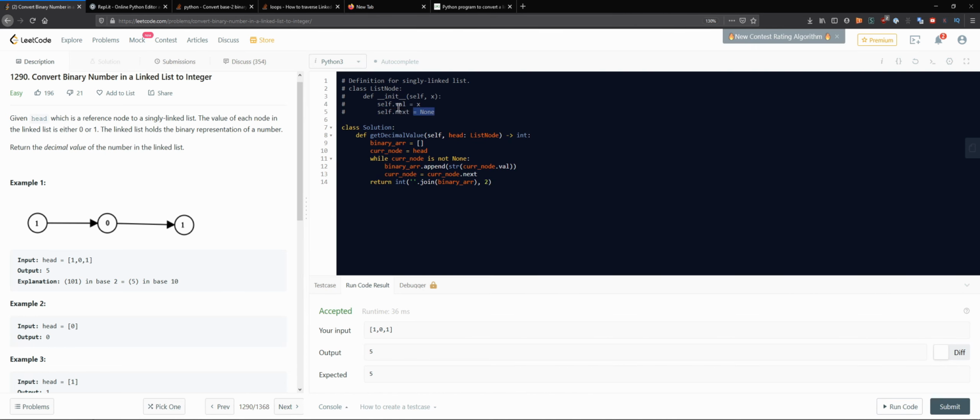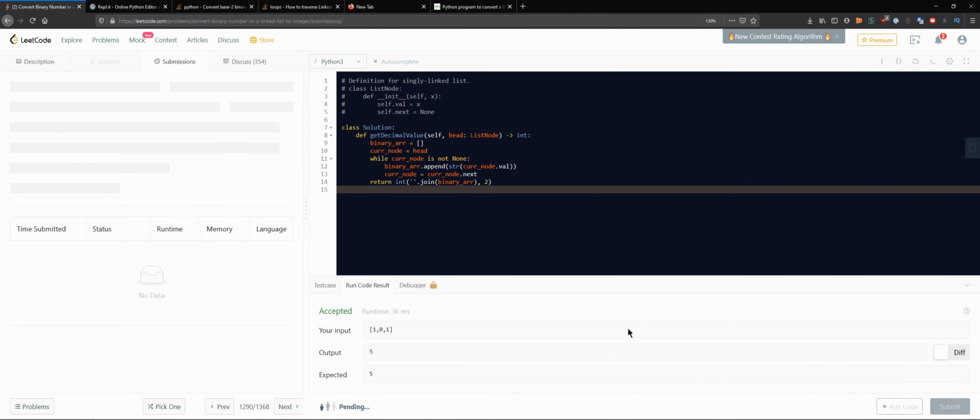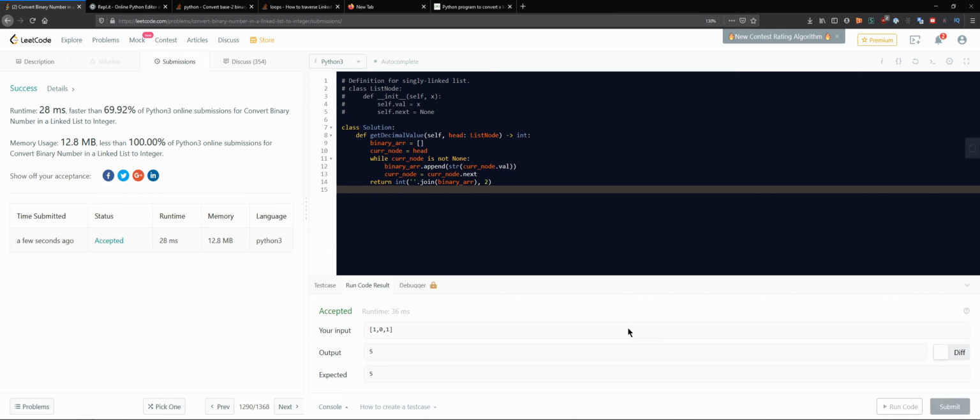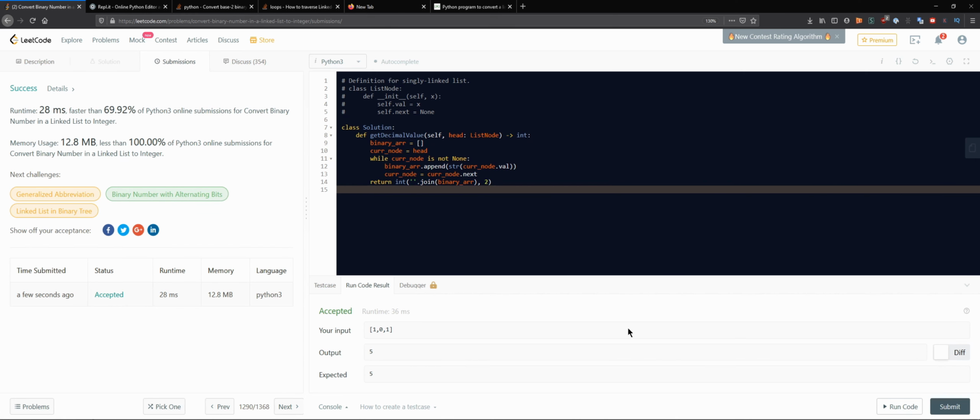Oh yeah, they actually defined it. Yeah, well, that's what I get for being kind of blind, right? So always try to see what's written, what kind of info you're getting beforehand. So yeah, let's just submit it. I think this should pass, and it passed.